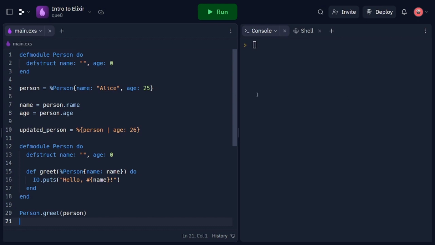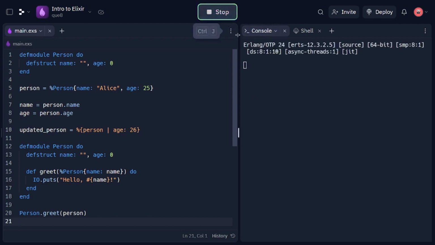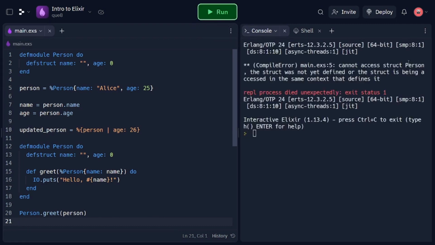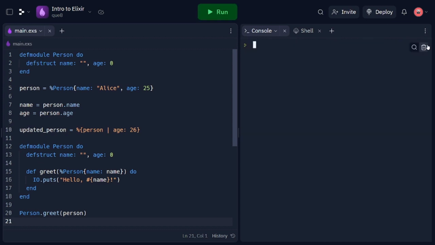That concludes our exploration of working with structs in Elixir. We've learned how to define structs, access and update their fields, and even add functions to them. Structs provide a powerful way to organize and manipulate data in a structured manner.